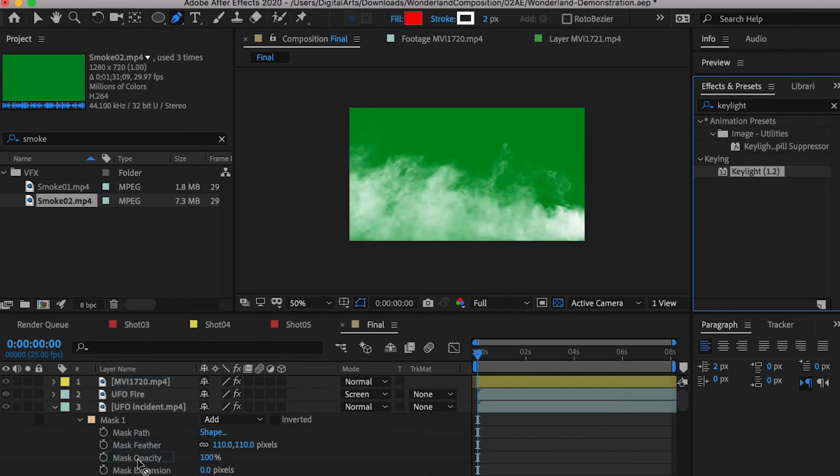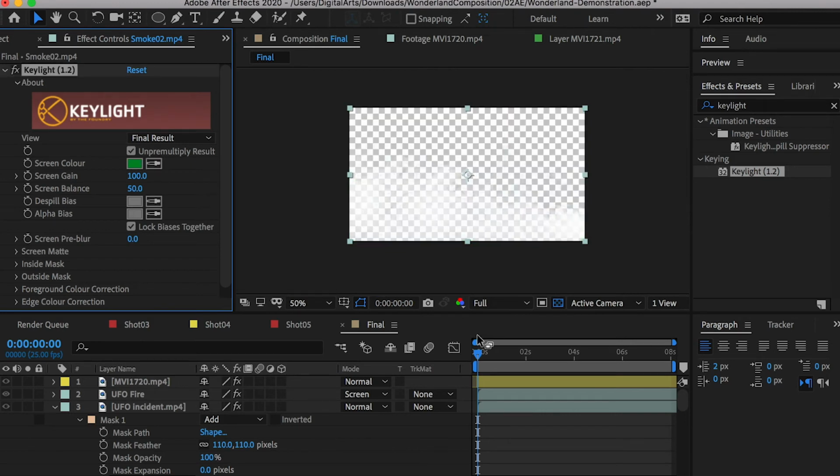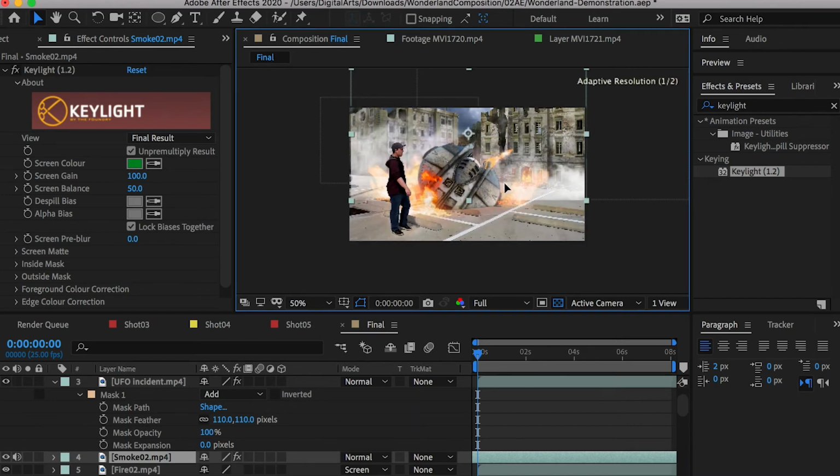Just drop it on it, and then we're going to get rid of the green color background, and then uncheck this layer. So for the smoke, I want it to be behind the UFO. Okay, so I'm going to move it up. Let's place it like this, and let's see, maybe here.